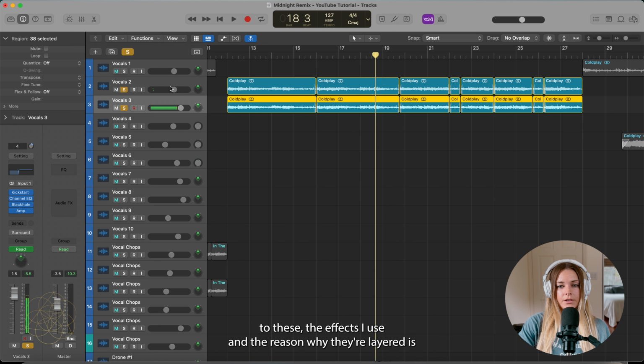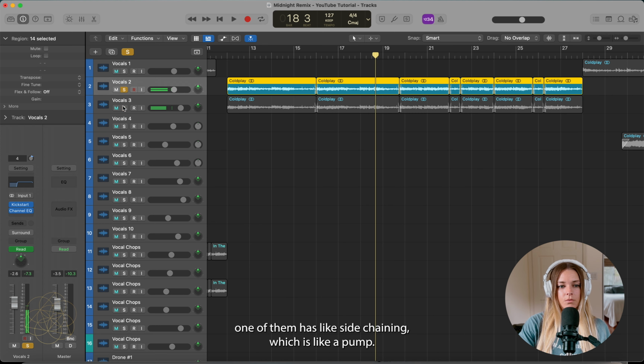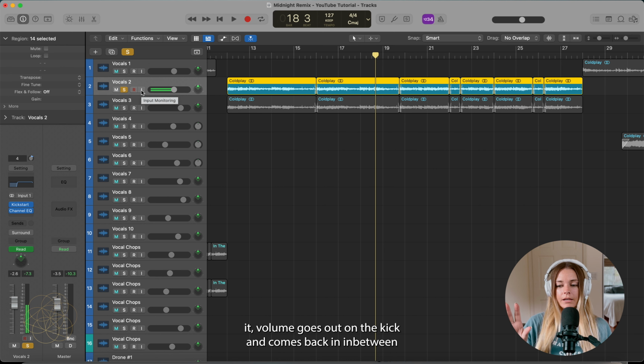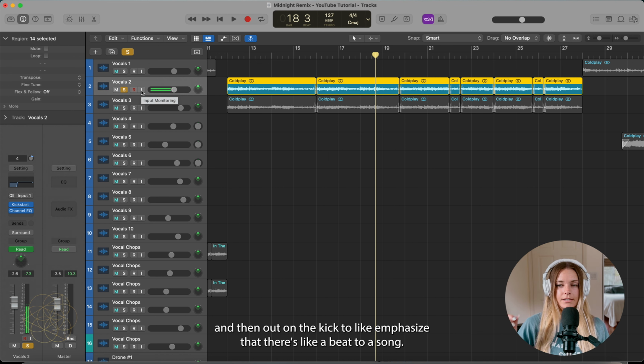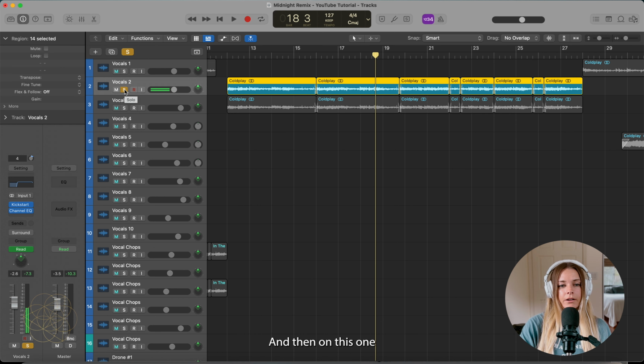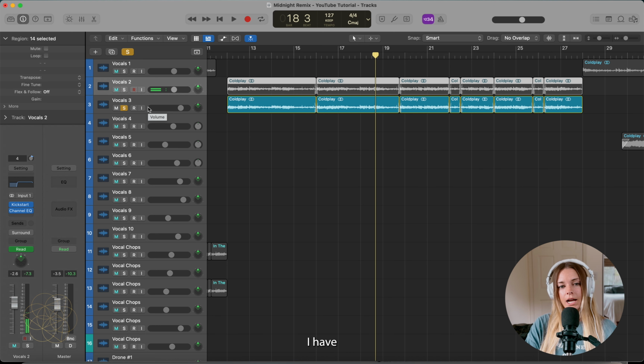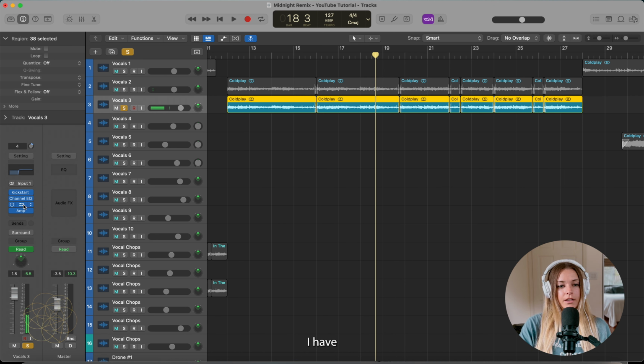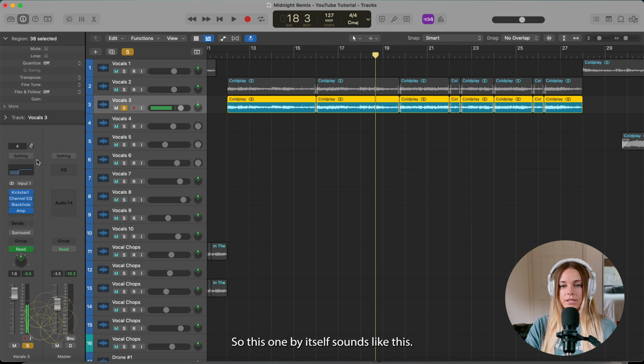The effects I used, and the reason why they're layered, is one of them has sidechaining, which is a pumpy volume that goes out on the kick and comes back in between, and then out on the kick, to emphasize that there's a beat to a song. And then on this one, I have a bit of reverb, it looks like, and an amp. So this one by itself sounds like this.